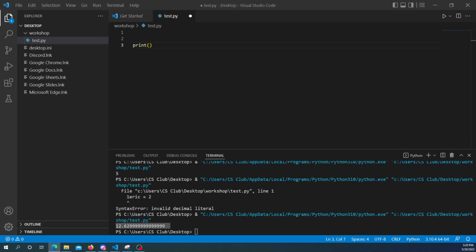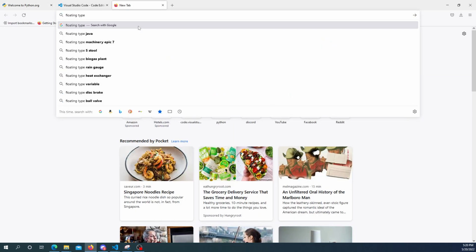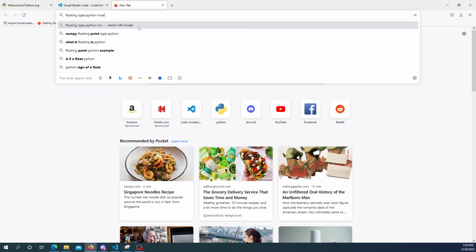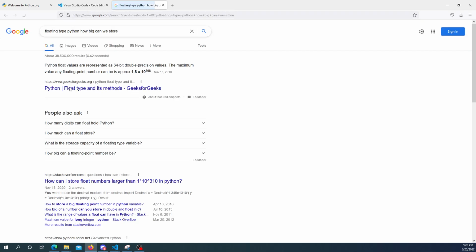That's gonna have to be a Google question. Let me look for it. I can Google that for you. So let's see, floating type. Like, you mean for floating type or for integers? Exactly. Floating type Python. Like, how big can you make a variable, and what happens if you go over that limit?